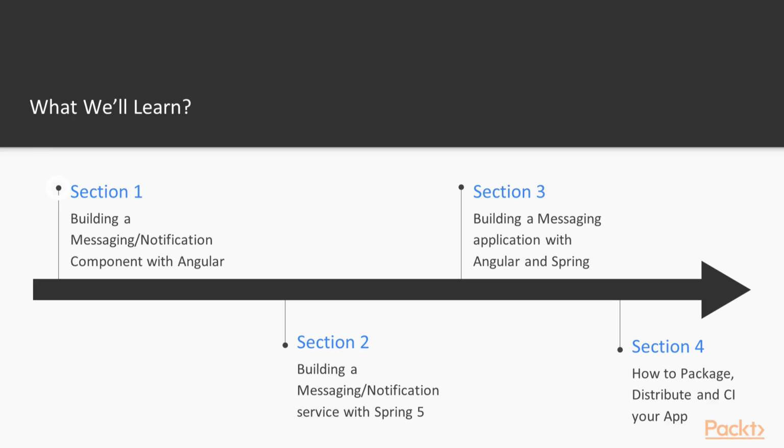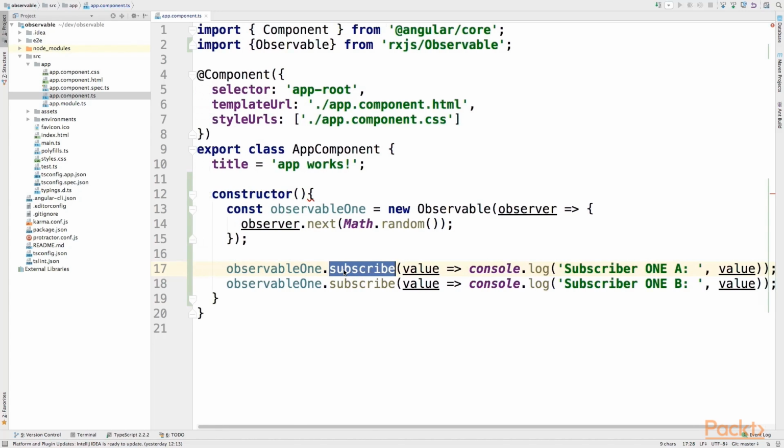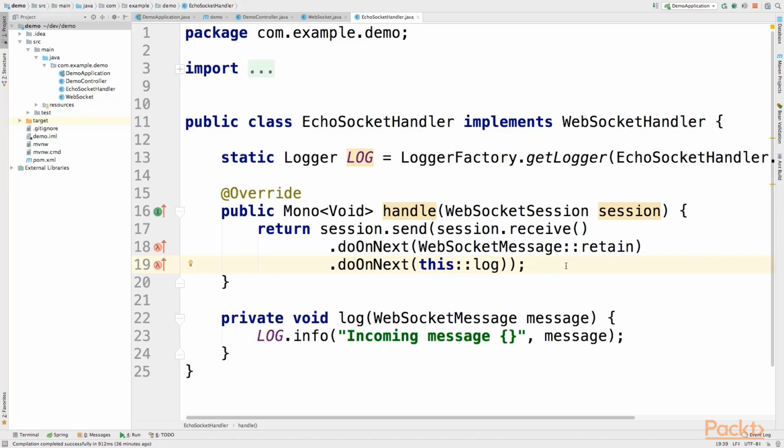The first section of this course is about front-end technologies. In this part, you will learn advanced concepts of Angular like routing, observable, material design, and how to test your components. Moving to the second section, we will focus on the backend part. At the end of it, you will know how to use Spring Boot to build a WebSocket notification service with Spring 5 and how to test it.